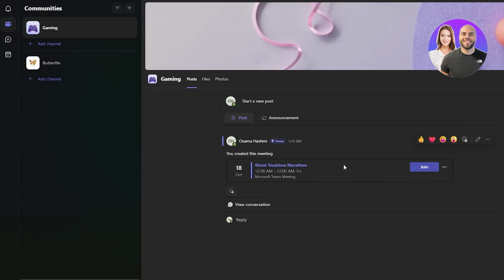So here you can see the event has been created. And since you've copied the link to your event, you can go ahead and go into your chat settings or contacts and send all of your friends the event, and they can go ahead and join the event.